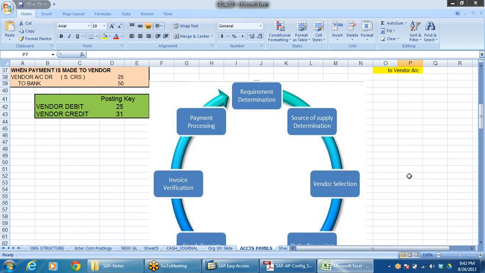See, this is the procurement cycle. Requirement determination means what is the material that is required. Accounts payable deals with the procurement of materials and maintenance of vendors. Making payments to vendors, of course, is the finance department's job, right? So the data into accounts payable will be flowing from the materials department. In case of sales and distribution, data will be flowing from the sales and distribution module to financial accounting.